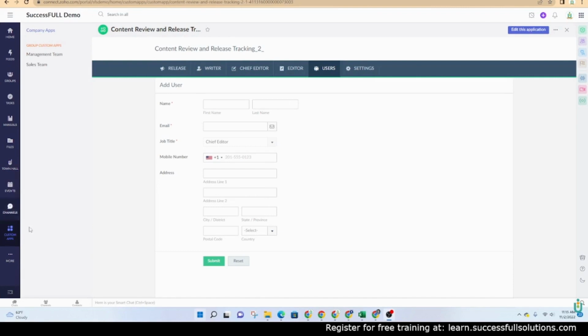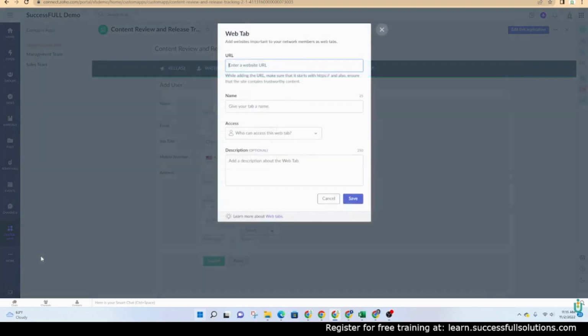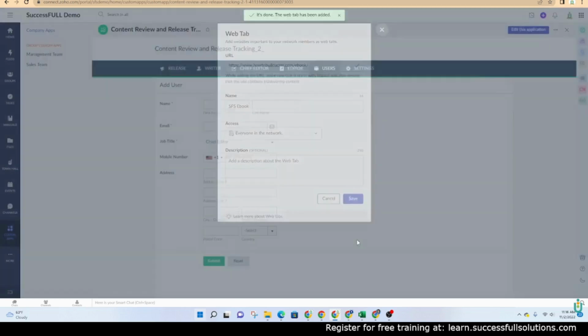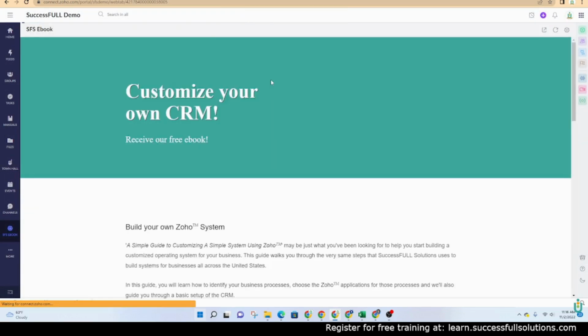Then last but not least, I wanted to show you how to add a web tab. If you click on add web tab, any URL, any website that you want to be able to access easily or from Zoho Connect, you can do that here. So I'm going to name that SFS ebook. And this is our ebook, how to build a CRM.com backslash ebook is how you would access it or access the landing page for it. This access is going to be for everyone in the network. Hit save, and that's it.